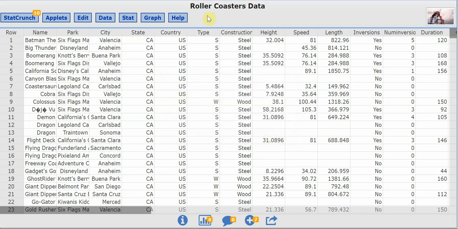Okay, hello. In this video, I'm going to show you how to compute confidence intervals and p-values for hypothesis tests in StatCrunch using a real data set. These examples are going to be for comparing proportions between two groups. So we're going to use the roller coasters data set that we looked at in class today.